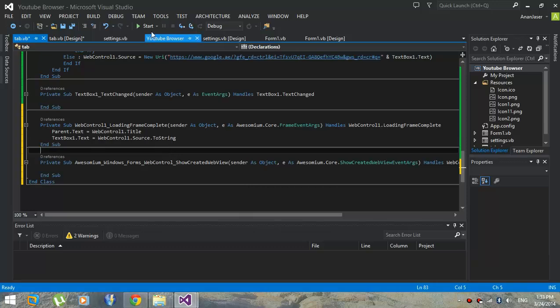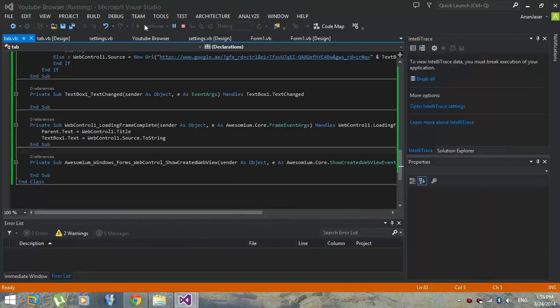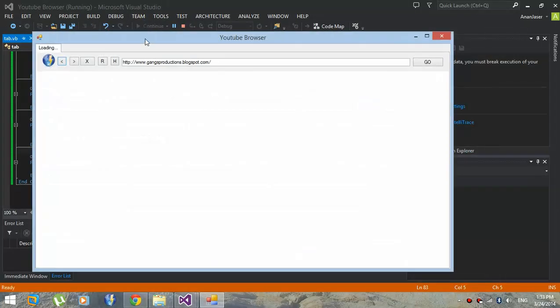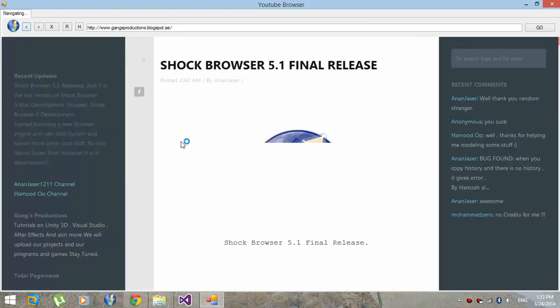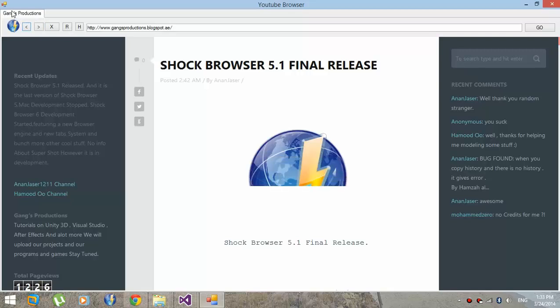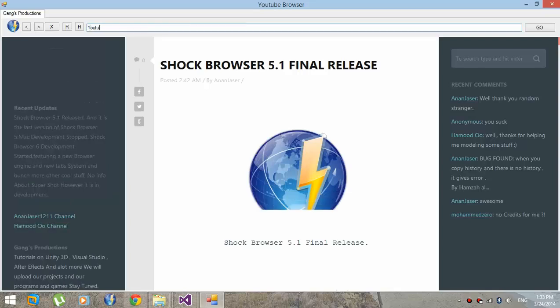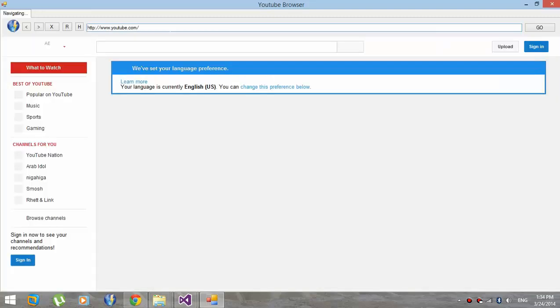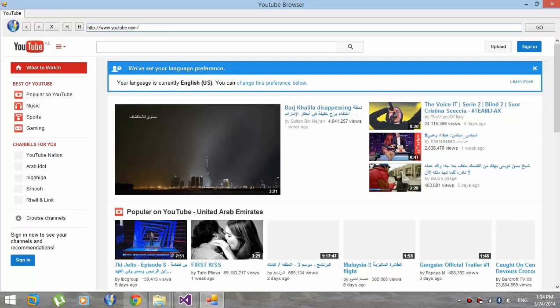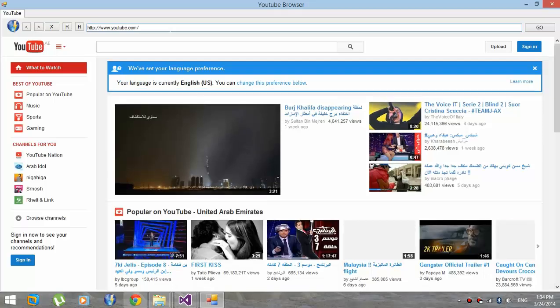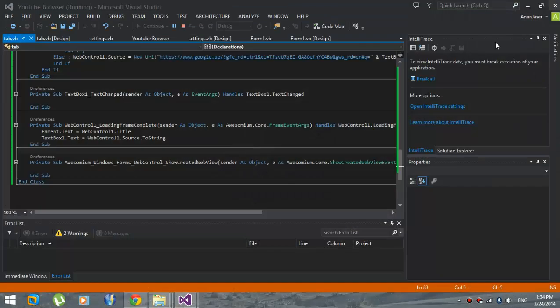It should work now. Let's try the code we just placed. As you can see, it directly shows you the web page title, and as you can see on the top here, it says navigating, then it says Gangs Production, which is my web title name. Let's go to youtube.com and try it out. Alright, as you can see, it automatically added everything, and the title page is YouTube.